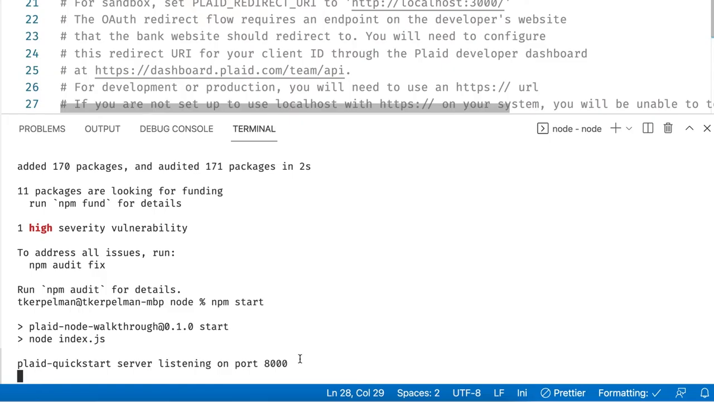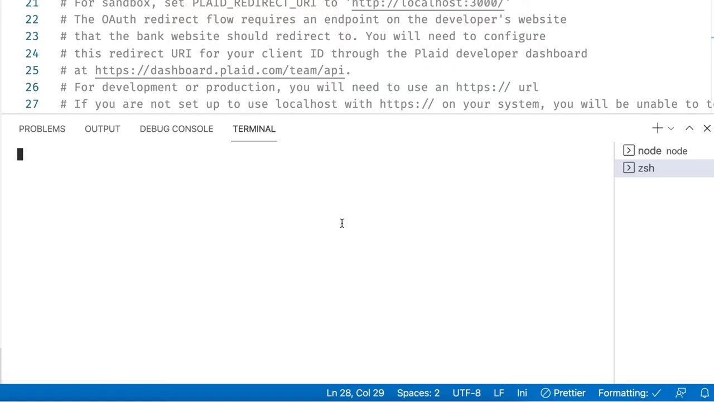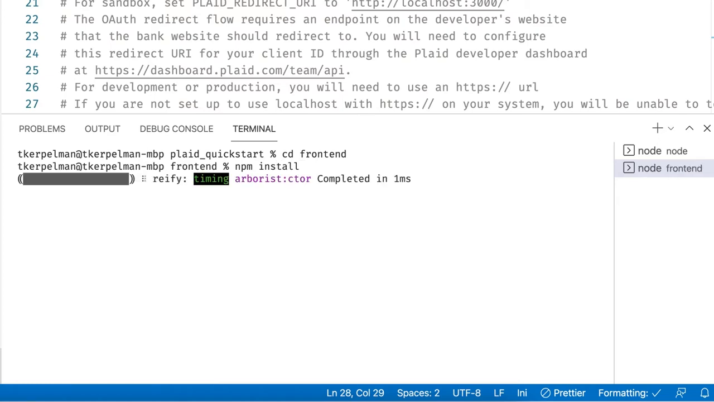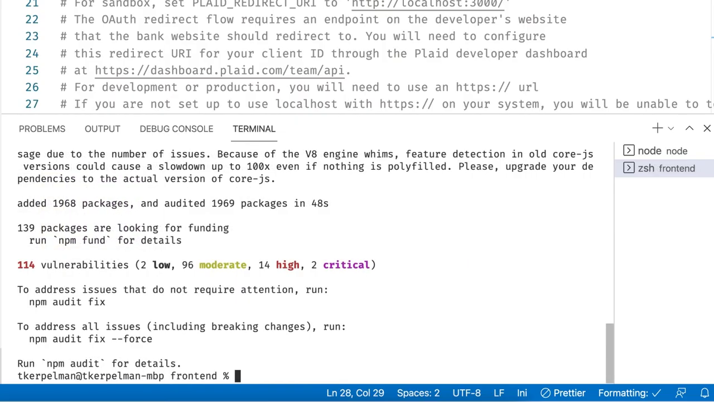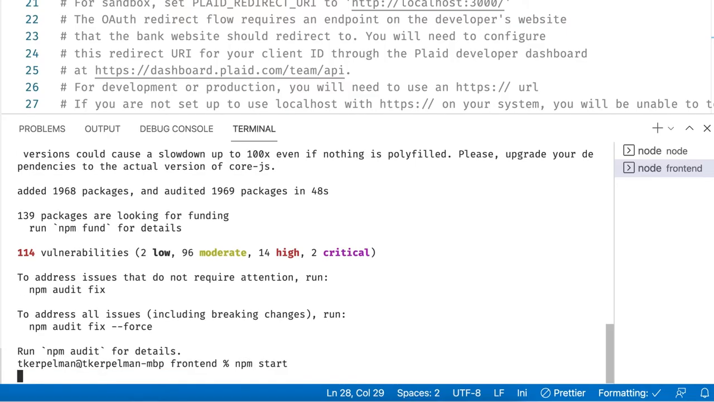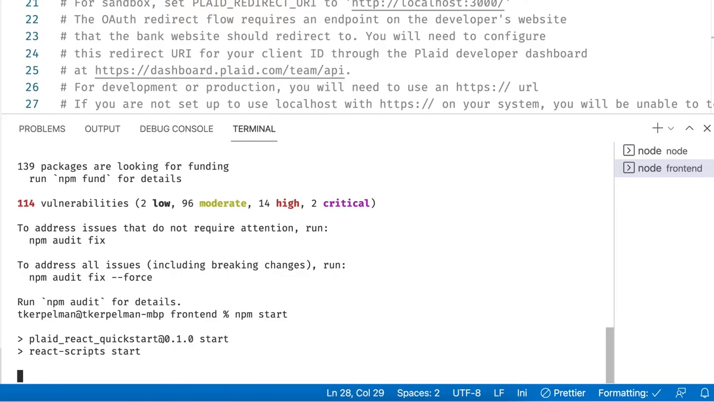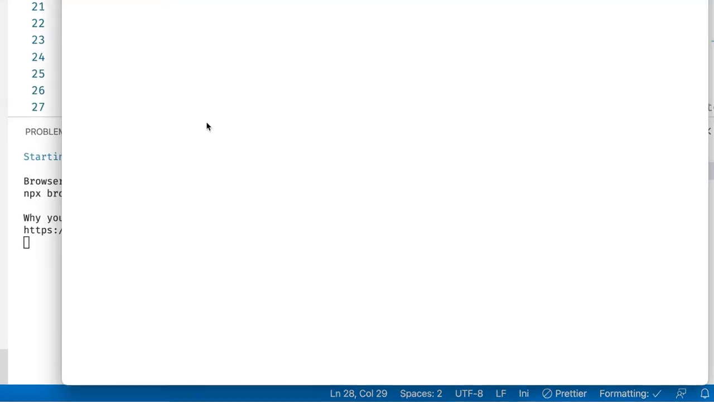Okay, next let's open up a new terminal window and get our front end working. I'll go into our front end directory here and do another npm install. This one will take a little longer, so I'll see you in a minute or two. Okay, we're back. And now I can also run npm start to set up our React development server. And this will get our client application running on localhost port 3000.